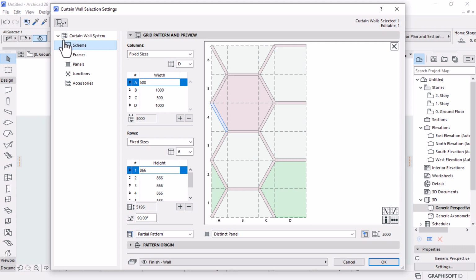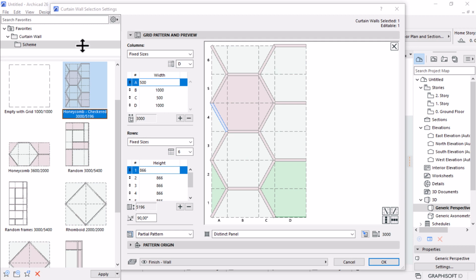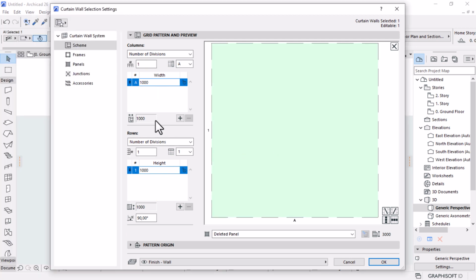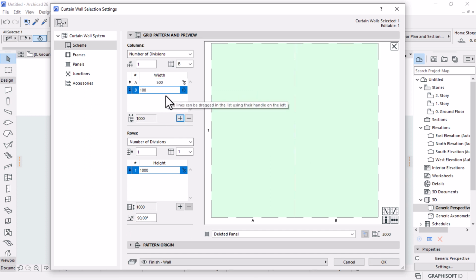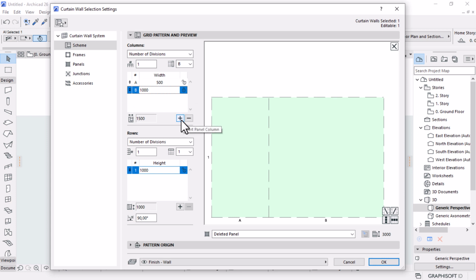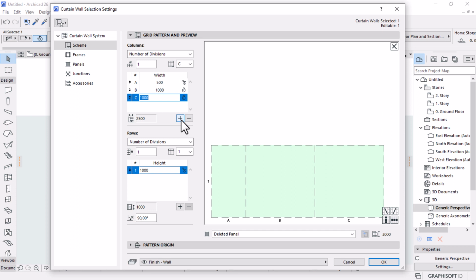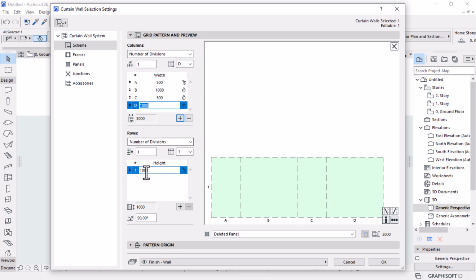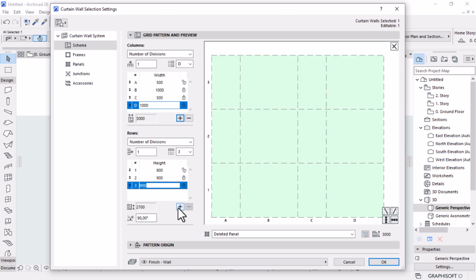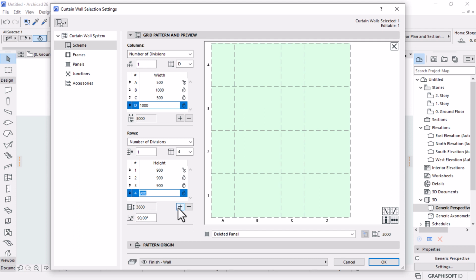So to recreate this, let's just load an empty scheme. Let's go here, load empty scheme. Like I said, we started with 500, and then the other one is going to be 1 meter. This is the columns, right? And then we're going to have another 500, and then we have a meter, something like this. Okay, and then for the rows, I think the rows will be equal. Let's just make them 900 like that. Yeah, for the sake of this demonstration.